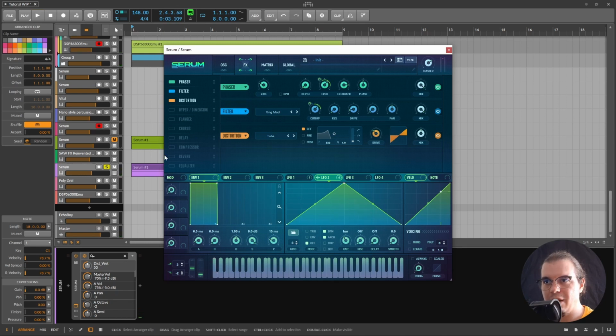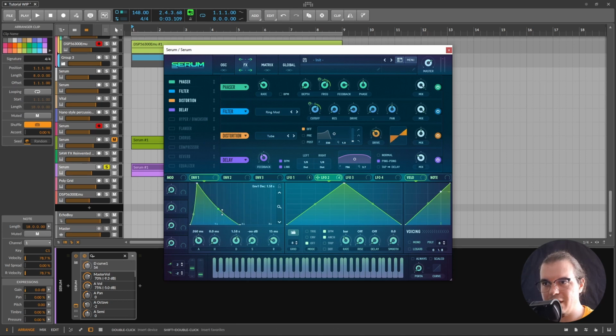Perfect. Now I'll add a delay, set it to 1/8 dotted, pretty lazy, ping pong. Filter it out a little bit, and the amp envelope in here, I'll set it to a shape that looks like this. Now with the kick and bass, we have this.